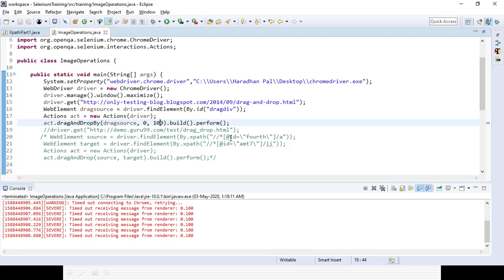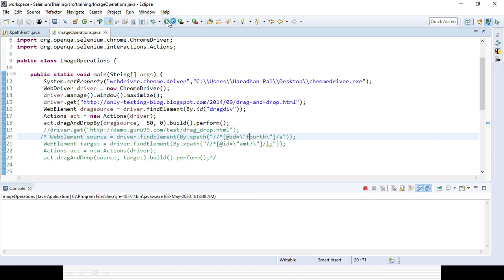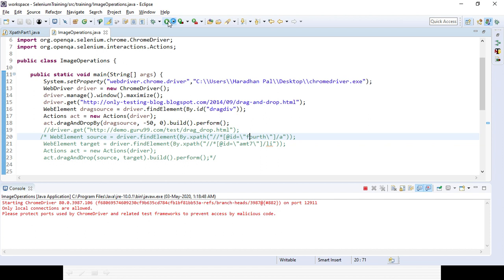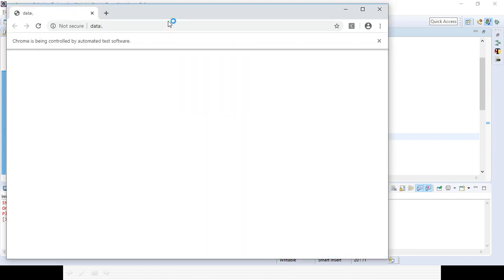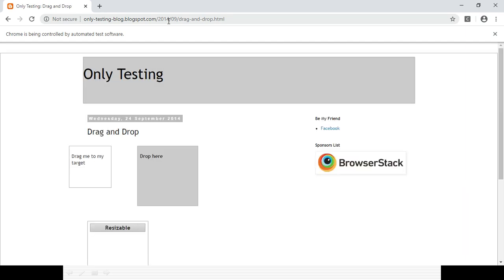Now see, let's provide some value with a minus sign, that means it will shift left, and provide 0 in the y axis. So let's see how it is working. So it will move left, right? Horizontal wise. No vertical movement will be there whenever you are providing only the x axis. In case you are providing the negative sign, it will shift left 50 pixel, you can see 50 pixel is shifting left, okay?